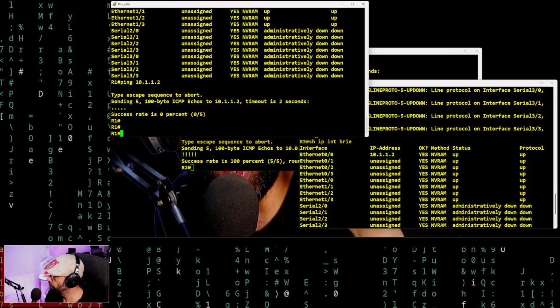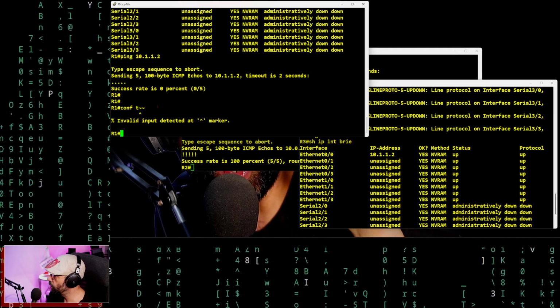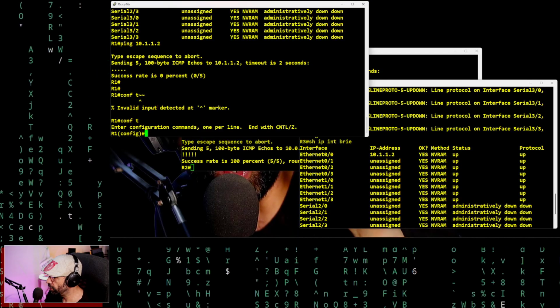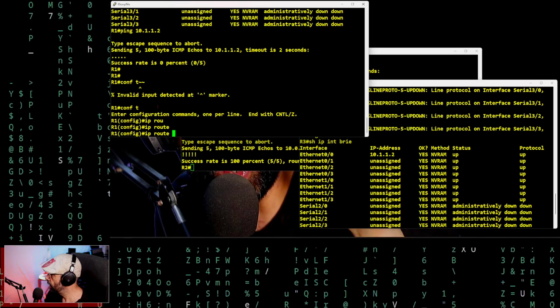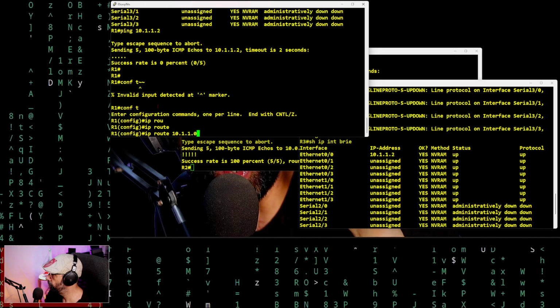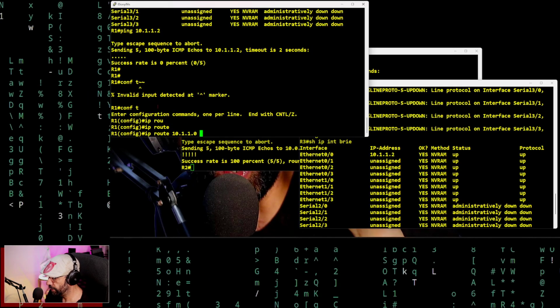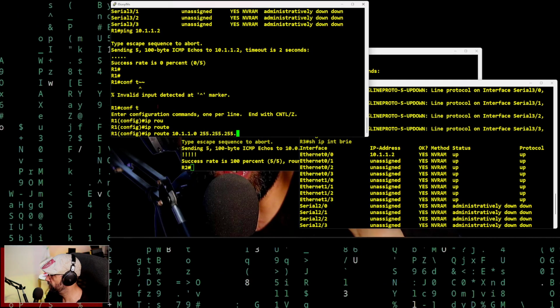So let's go here. In global configuration mode, we will do ip route, which is the main command to do IP routing. I'm going to specify the destination network, which is 10.1.1.0, and the subnet mask 255.255.255.0.